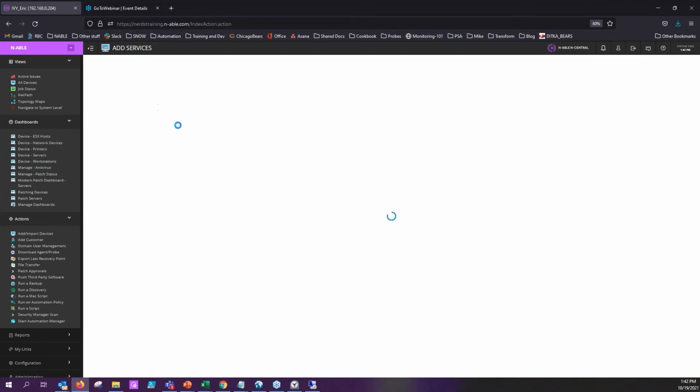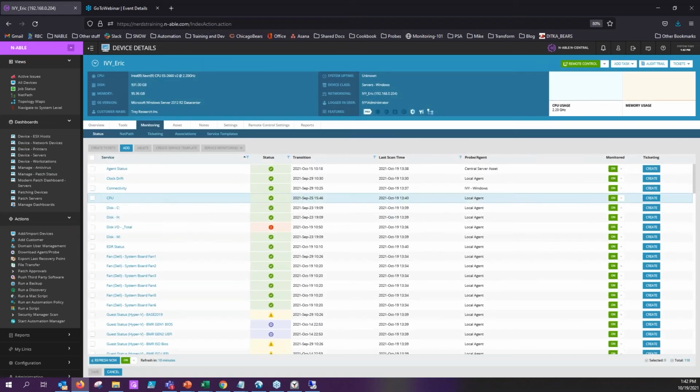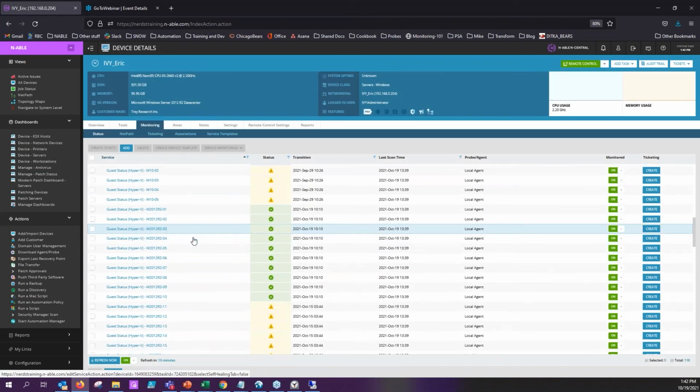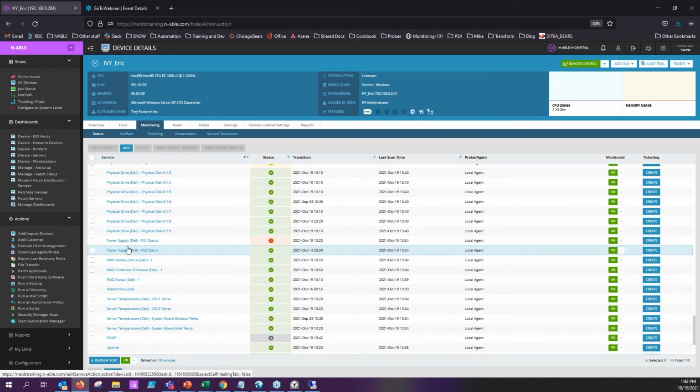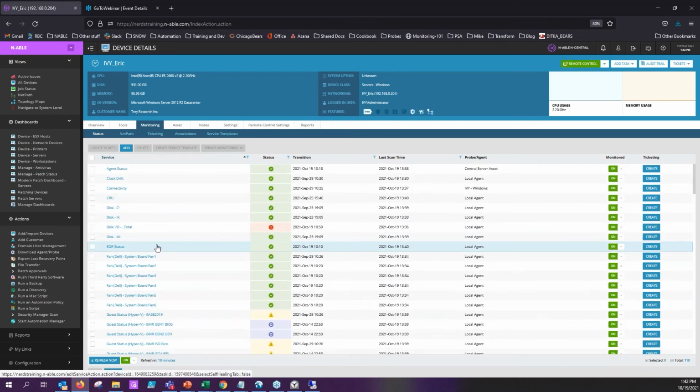Click one, add it in, and you will see SNMP if we scroll down here. It'll add that in here in a moment. And again, it will be green, otherwise I wouldn't have any of the other stuff. Now let's talk about the other stuff.